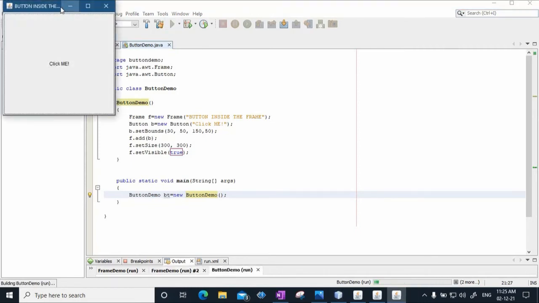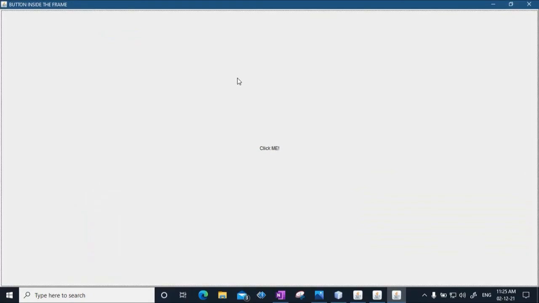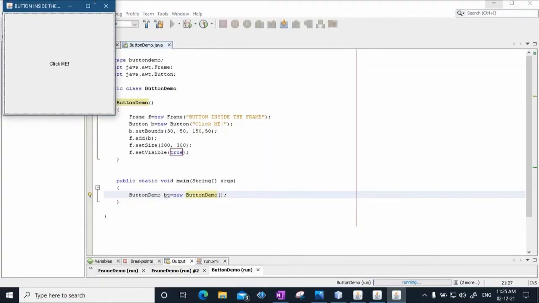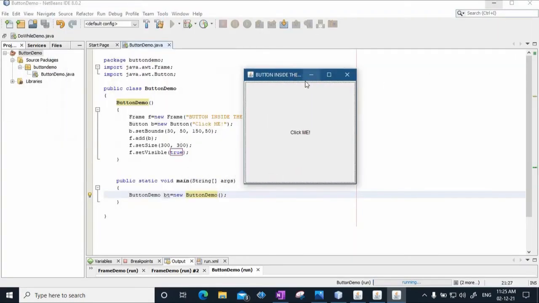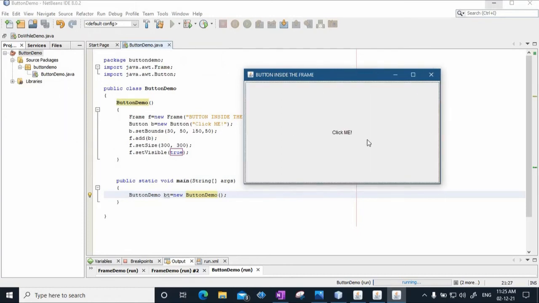Now, as you can see, you have the frame with the name button inside the frame, and this is that button. Okay, the click me button.